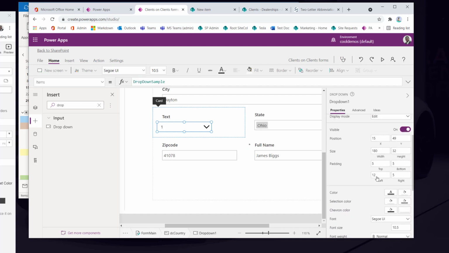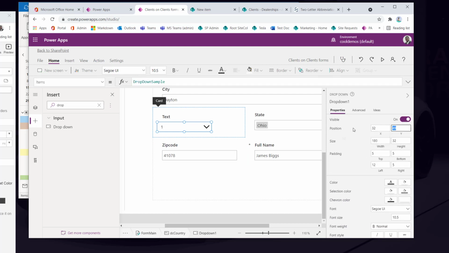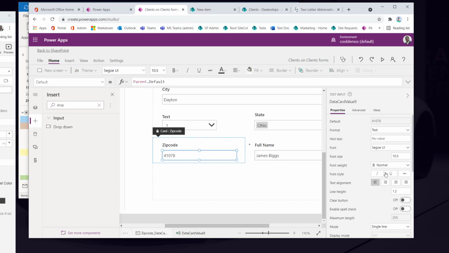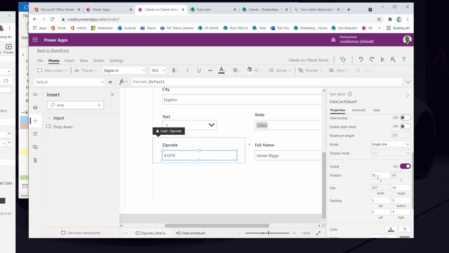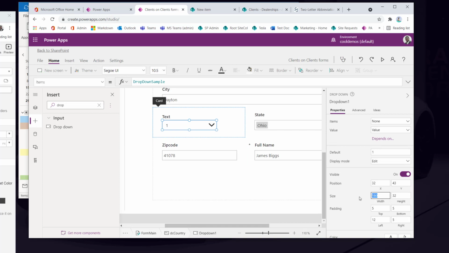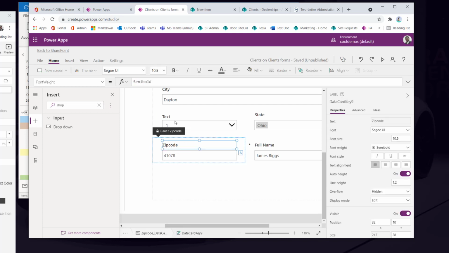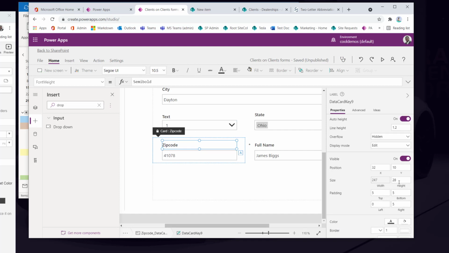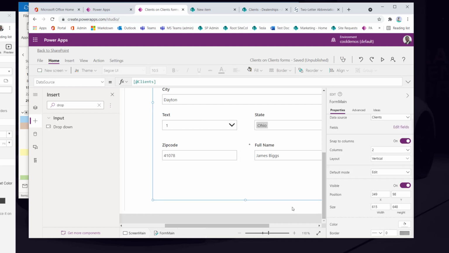So let me just do this, 32 by 43. Does that feel right? The width is 247, the height is 32. I feel this is not right. Oh, wait, my height is off. The height here should be 28. So let's match the height. There we go. So now I'm in the game.